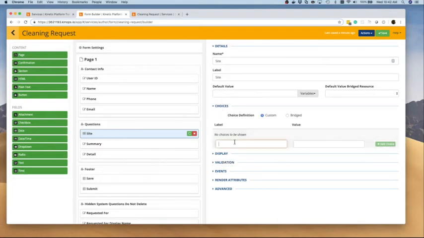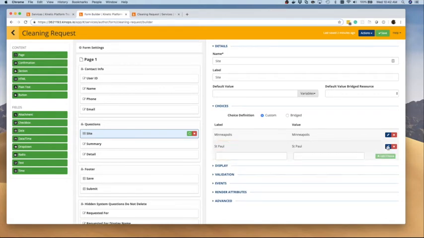We're going to hard code our choices, and it's much more common to do a bridged selection or to get that data from somewhere else. That'll be covered in a later class. So I'll just do Minneapolis. So I type that in. We've got the label that's shown to the customer, the value that's saved if they needed to be different. Otherwise, what you can just do is hit enter, and it'll add it directly to your list and St. Paul. And I could either press enter again, or clicking on add choice does the same exact thing.